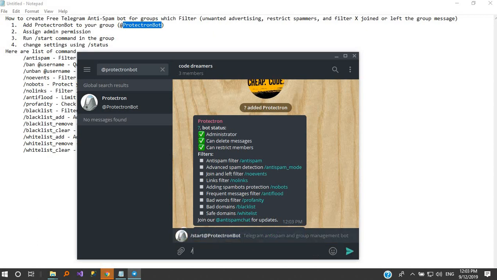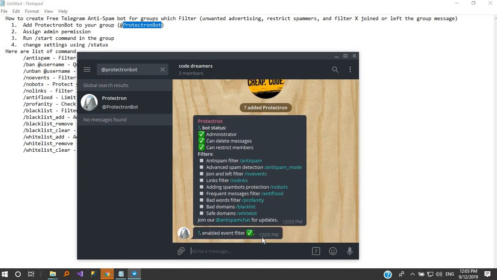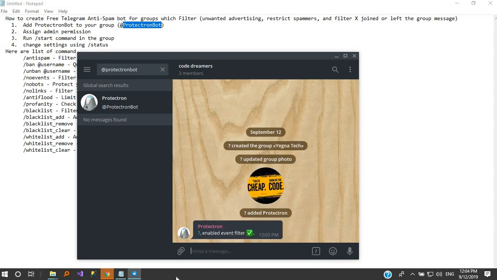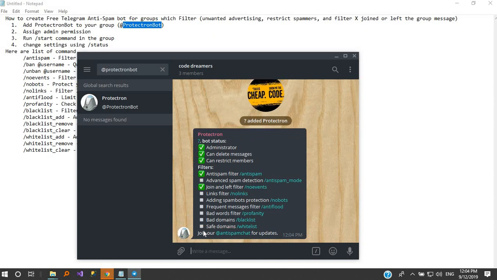Let me also add join and left filters. So the command for this will be /no_events. Enter. So enabled event filter successfully, and okay, just disappeared. Let me start. Okay, and let me add links filter. So /no_links.